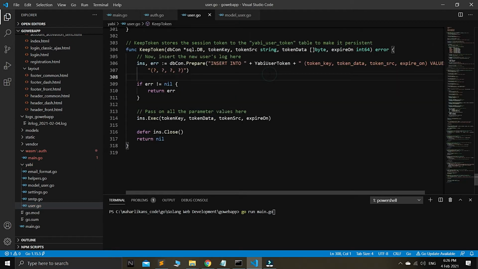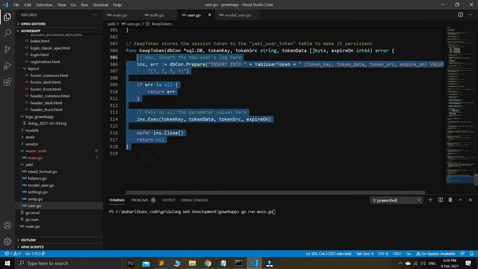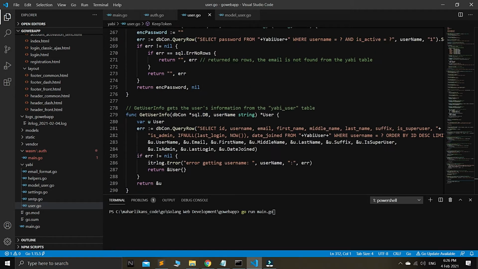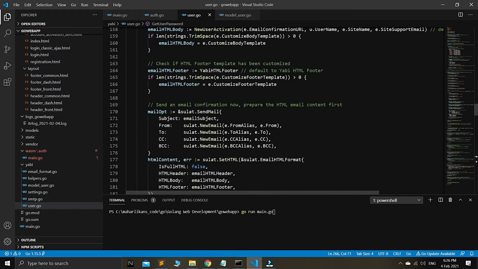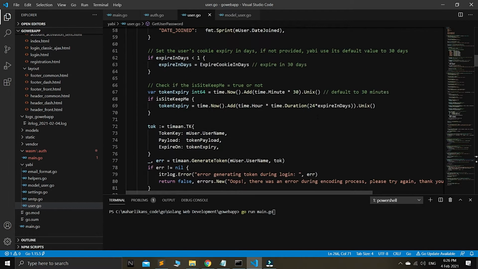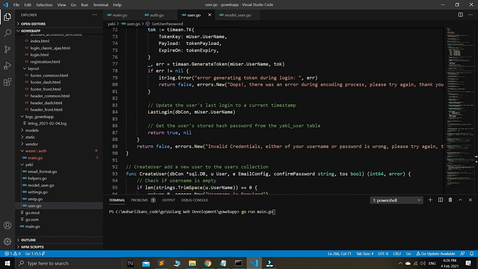Okay, guys, to capture the time again, just a normal insert. So what we're going to do is we have this keep token ready, so we need to insert into this token table there. So we will add on this thing. We will go to this function here, where we are still in this YabiUser go file. We will add this keep me here, so we will insert this.